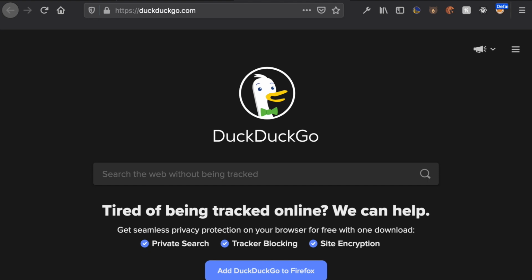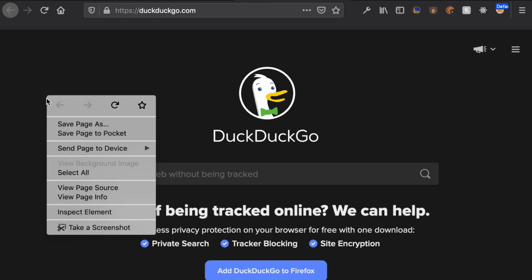So I'm going to be showing you today how to write some JavaScript code, even if you have zero programming experience. So the first thing that I want you guys to do is to go to a website, any website that you can think of. Once you're there, I want you to right click on the page. So I'm using Firefox, for example.